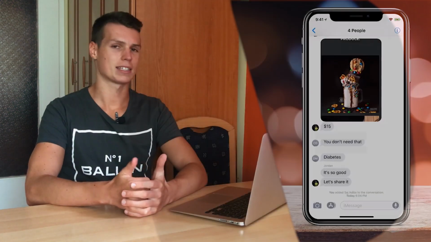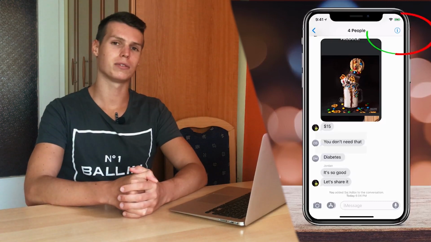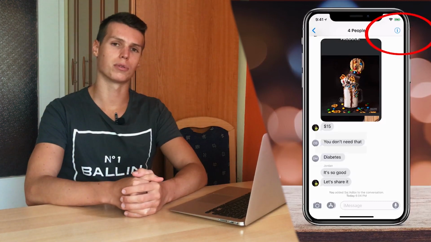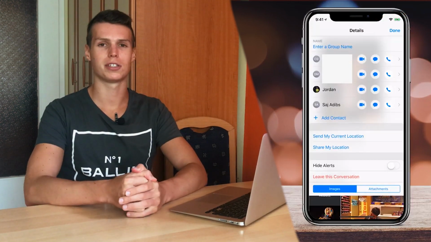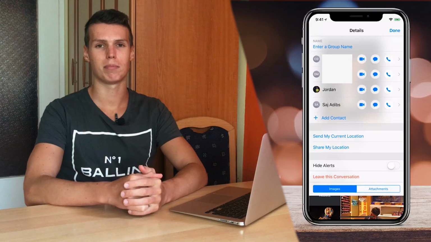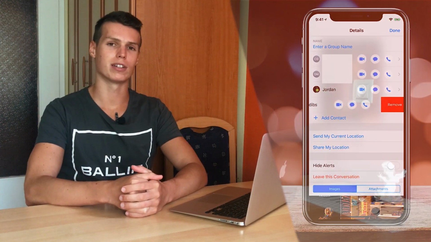And to remove others from an iMessage group, exact same thing. Go into iMessage, open up the group, go into the three little dots or the i button in the right hand corner, click on the name of the user that you want to remove, and simply click Remove. That's the entire process on how to either mute the conversation, leave a group, or remove someone else from the group.